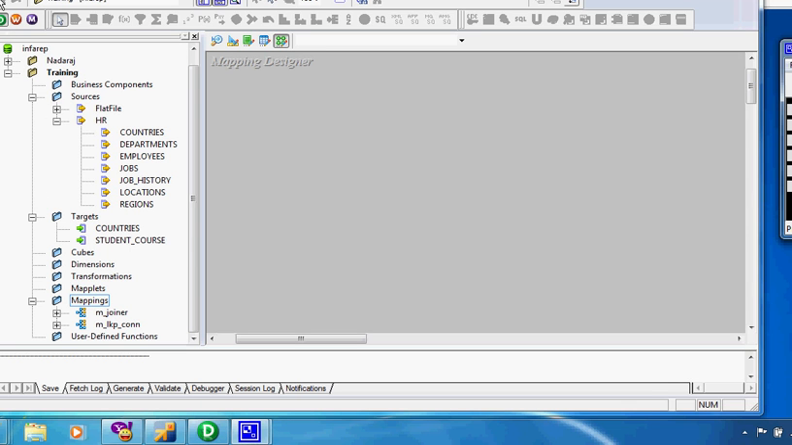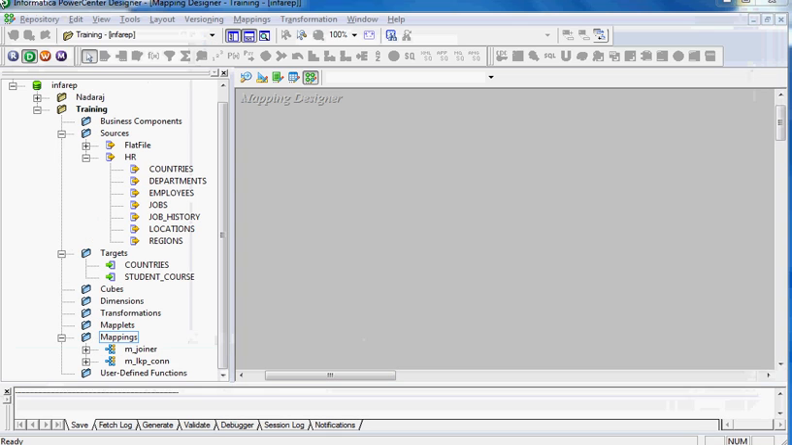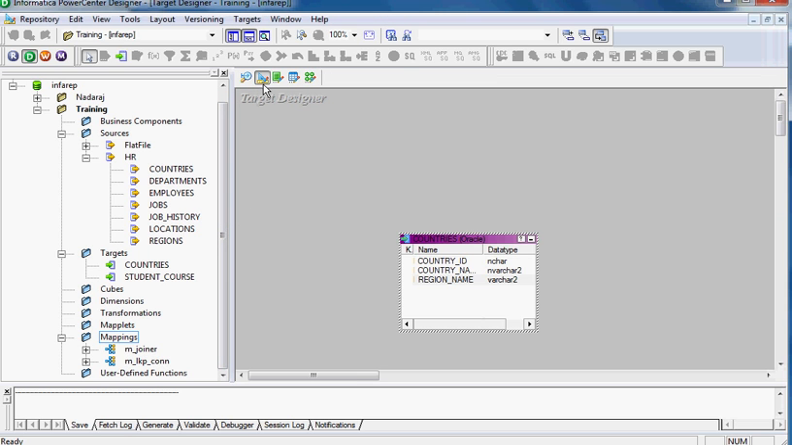This exercise is to show you how to create a lookup, and how to use a lookup in Informatica PowerCenter. To show this example, we'll use this target, which has a country ID, country name, and the region name. For region name, we have to get the value, which is not directly coming from one source.